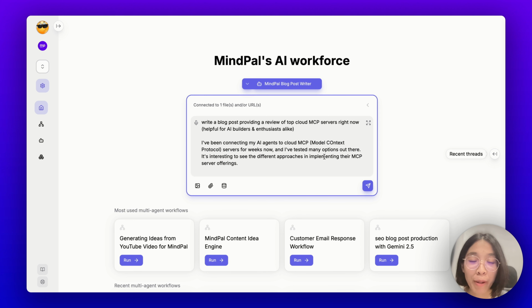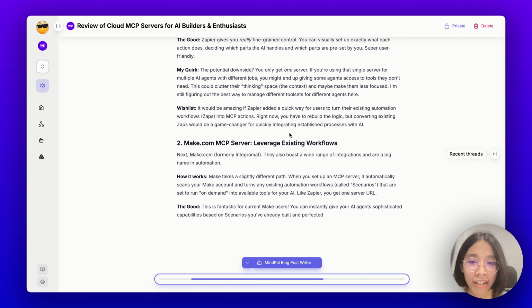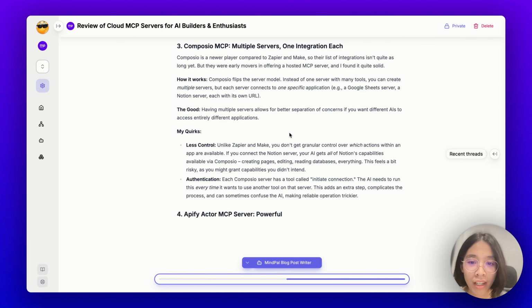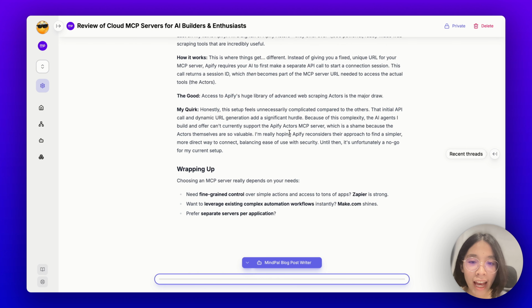Let's say I've been wanting to write a blog post to provide a review of top cloud MCP servers. Right now, I can provide the raw information here and ask my MindPal blog post writer to write this blog post first. Now, MindPal blog post writer is doing the job, and here it is. It is producing the blog post based on the raw information that I have given.